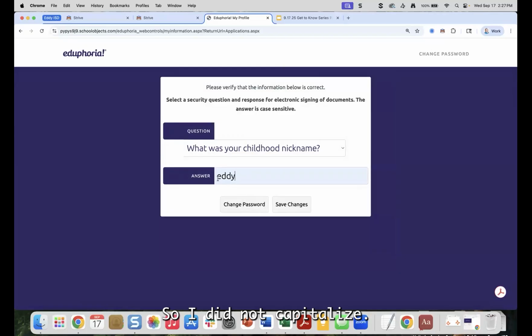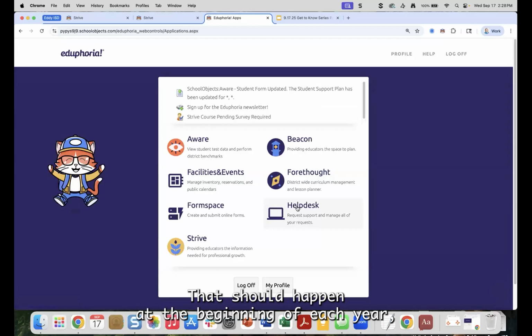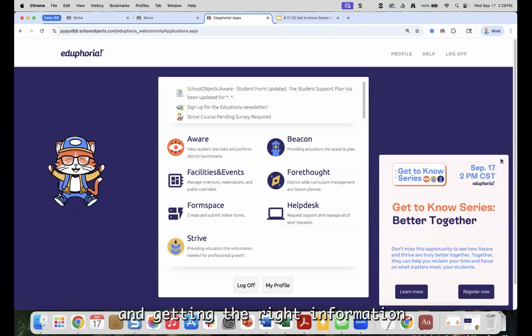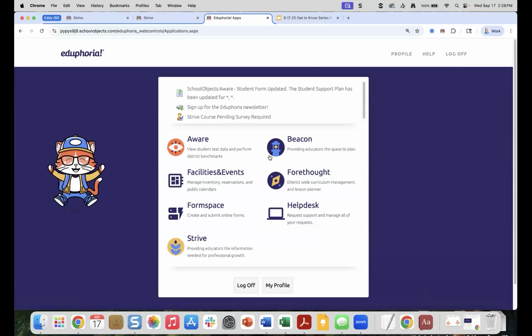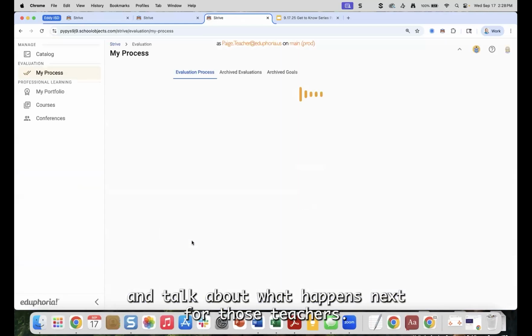So I did not capitalize. I have to remember that I typed all lowercase, and then I'll save my changes. That should happen at the beginning of each year just to make sure that everybody is in the right spot and getting the right information. Okay, I'm going to go back into Strive and talk about what happens next for those teachers.